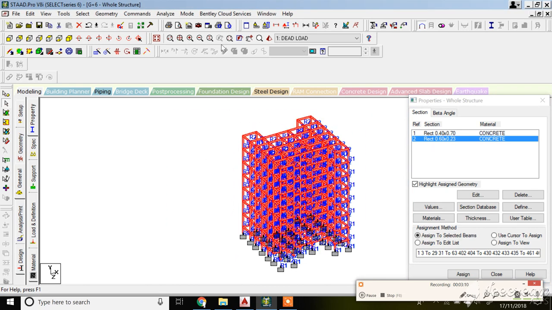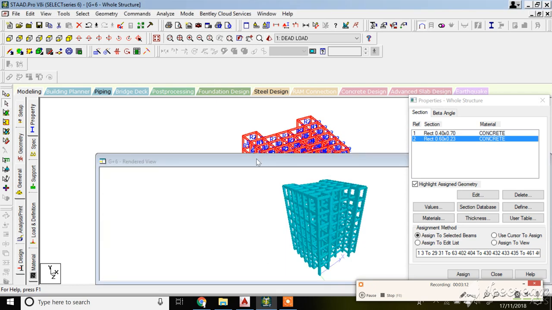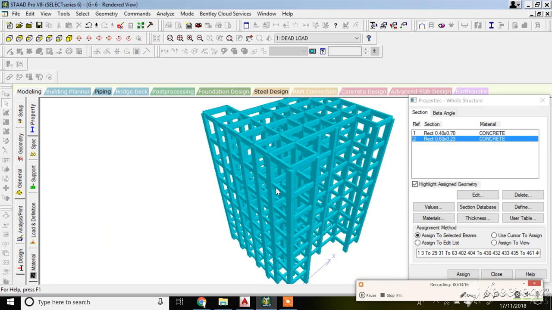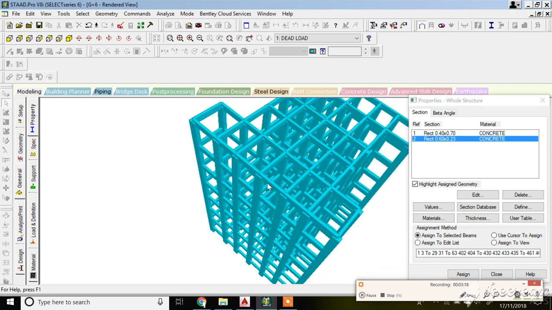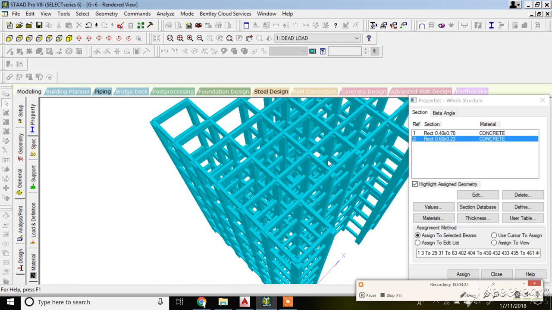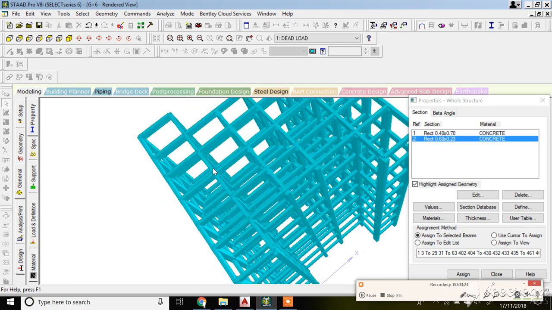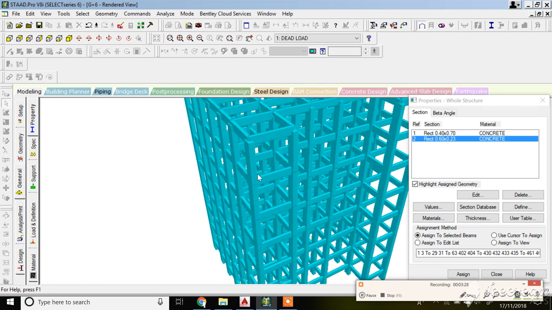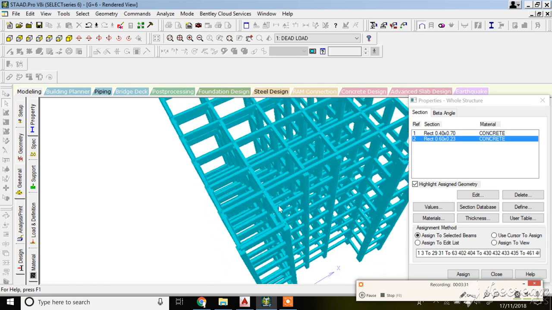Now you can see the render view. It has just taken this, reversed. So now your depth is more and your width is less. So the orientation we can change anytime. You can do this exercise. You can keep your model ready. If you want, then you can also start doing your loading.